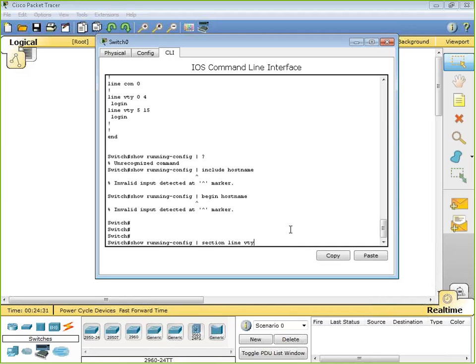So what's that going to do? It's going to show me this entire section. In fact, since I have typed section line VTY, it's going to show me this line VTY plus this line VTY. Do you understand that? It's only going to show me that section of the configuration which is related to line VTY. It is a very good command, but unfortunately in Packet Tracer I am not able to demonstrate this filtering command line option. But I hope you understood the difference between pipe and include, pipe and begin, and pipe and section. Are you clear about all these command line options?